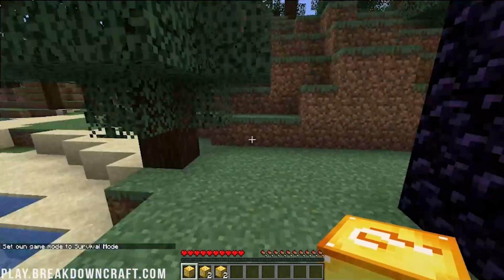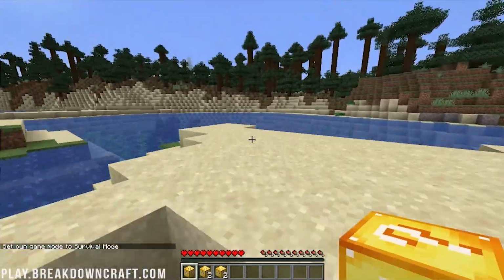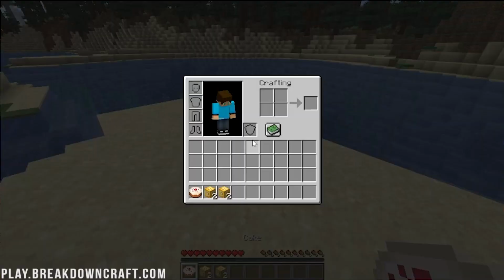So now we go ahead and open up the next Lucky Block. Let's get to a little bit more of a clear area, look right over here, just in case it does spawn something crazy in. Break that one, and hey, it gave us a birthday cake. How nice is that? Awesome.